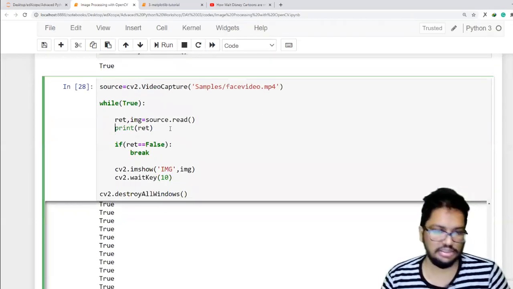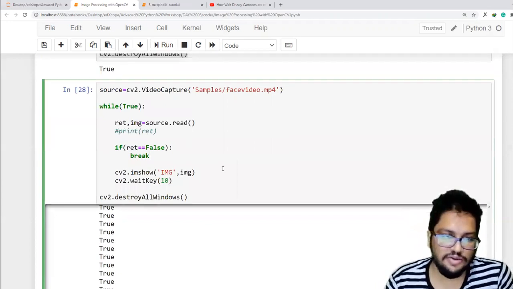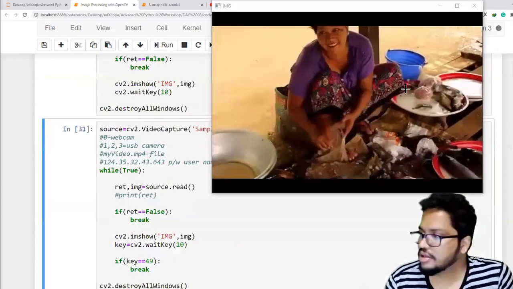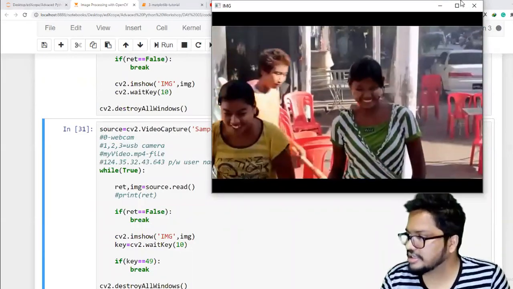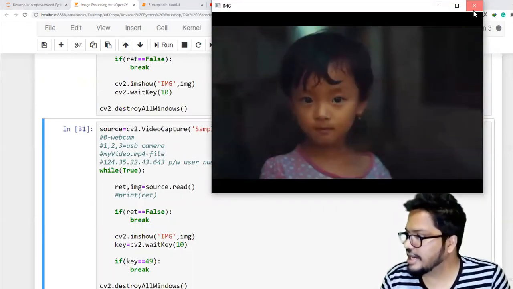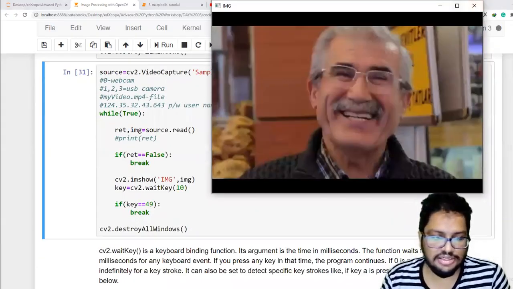Got it? Right? But there's a small issue here as well. What is the issue? In the meantime, you can't close it. See, if you close it, it opens again, right? See, you can never close it. Why?